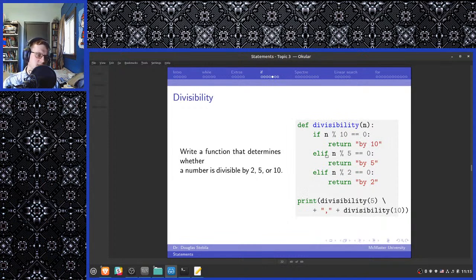Or in this case, I'll just describe it. So in this case, 5 would still fail here because the remainder of 5 divided by 10 is 5, and therefore not 0. The remainder of 5 divided by 5 is 0, so you would get this one for the first one. For divisibility 10, obviously it would hit the first one. So you would get by 5 by 10.